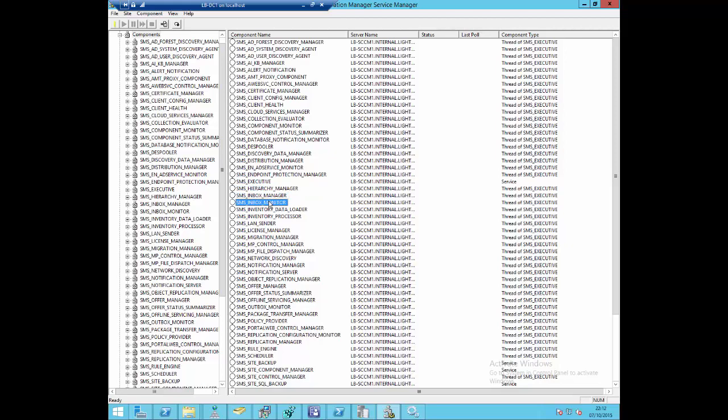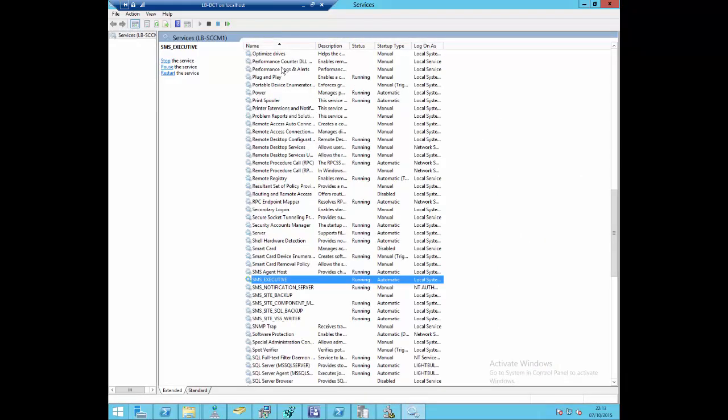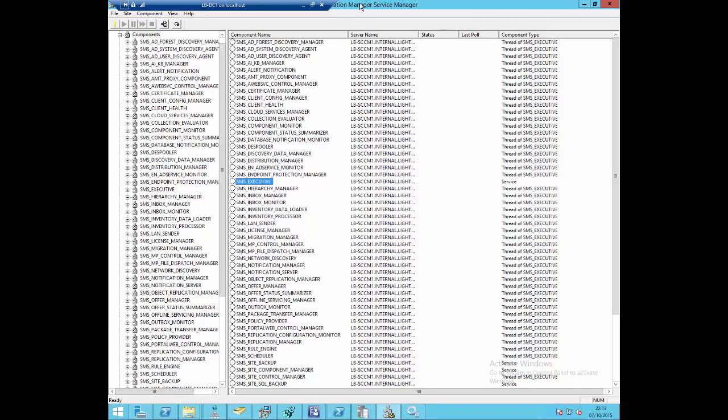No need to restart the SMS executive service and impact all these other components. Yeah, just restart the thread that caused the problem. So if you're having a problem with forest discovery or system discovery and you just restart the SMS executive service, you're impacting all these threads that are under that single service. It's a single service with multiple threads under it. But you can't restart those threads from inside Services. You can only restart the main services themselves. So for you to drill down to those threads, you have to use the Configuration Manager Service Manager.